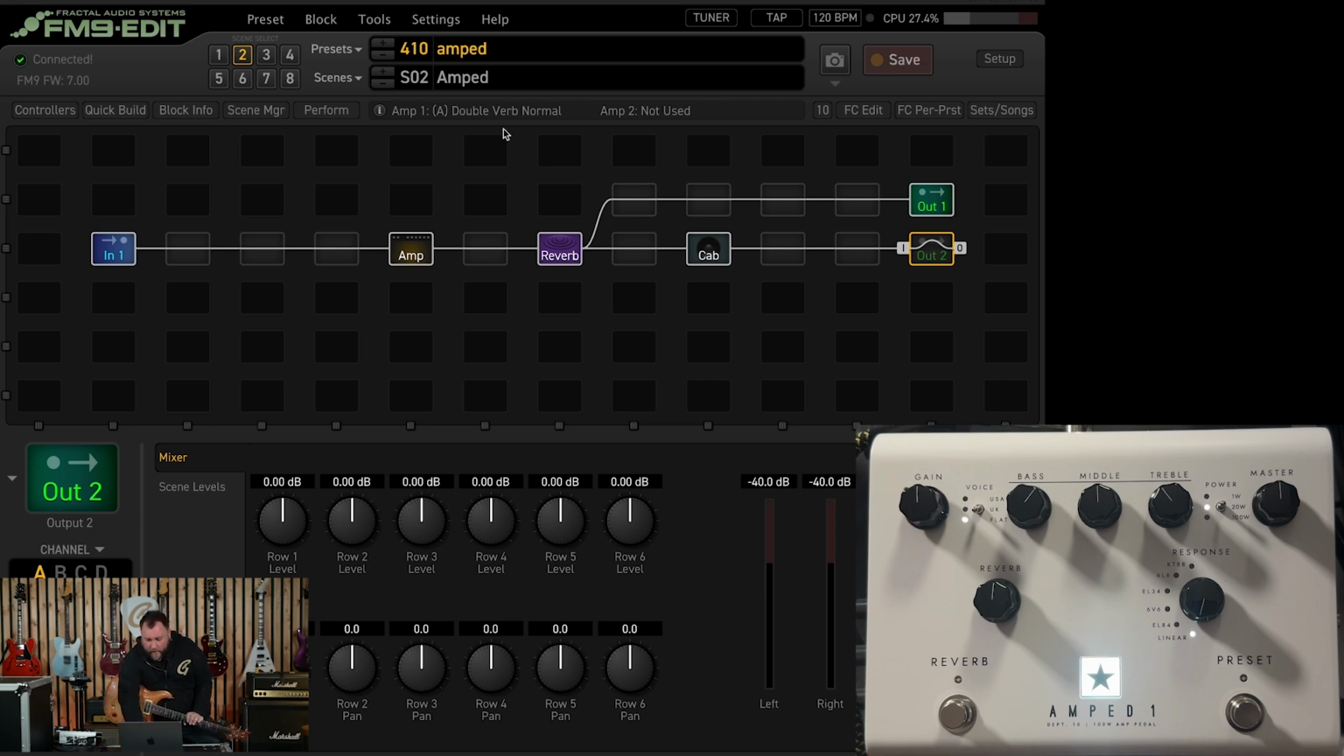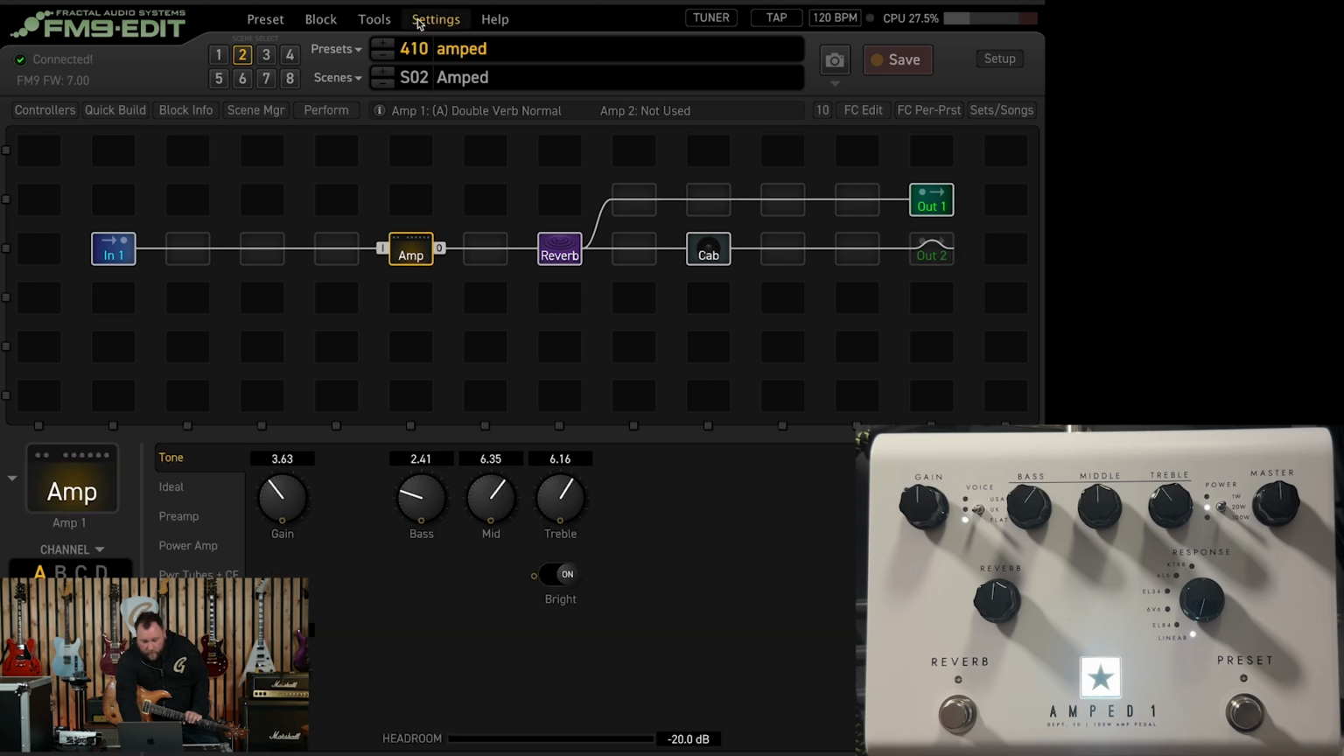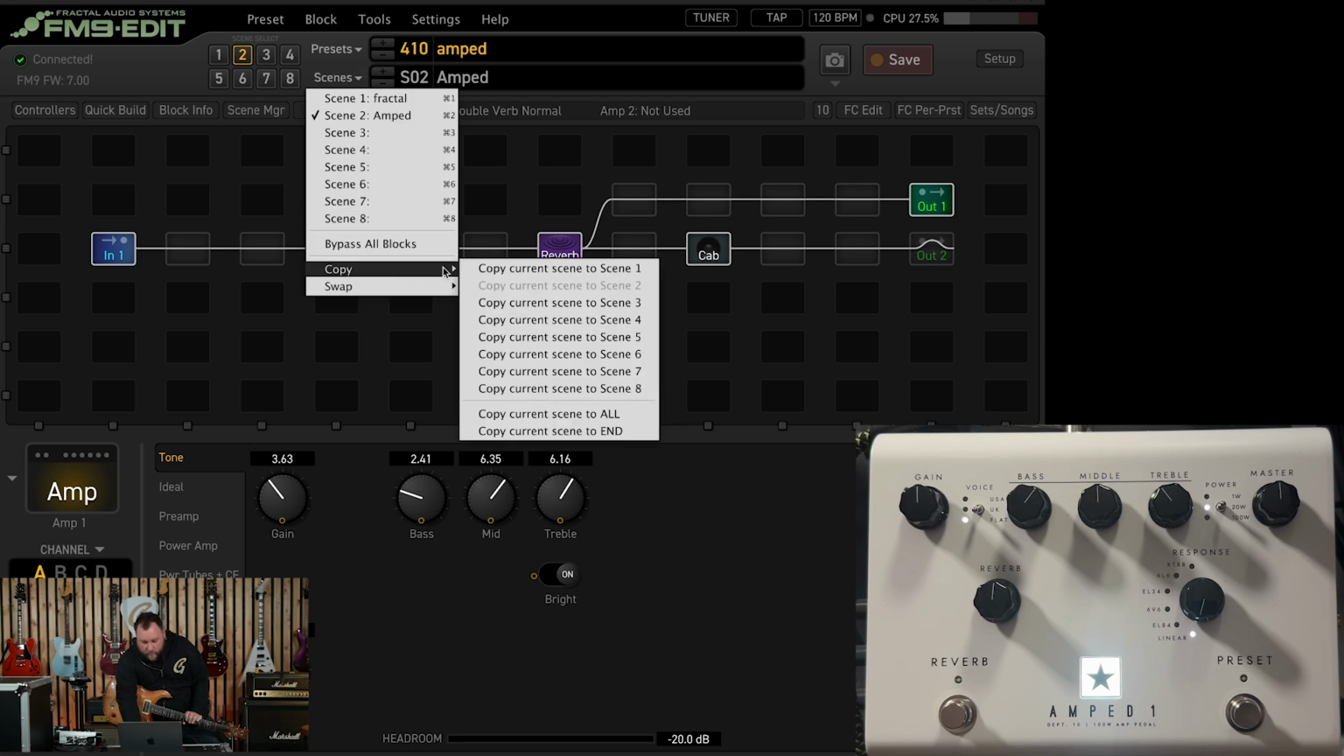And then going on from there, what we can do is, if we want to add another scene again, and go, what should we do? Let's copy this to scene 3.